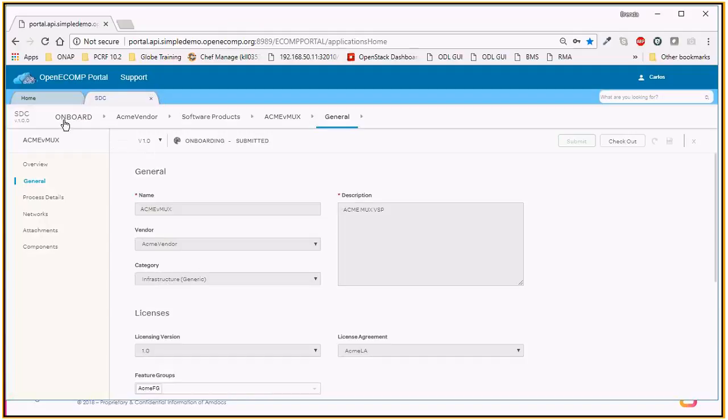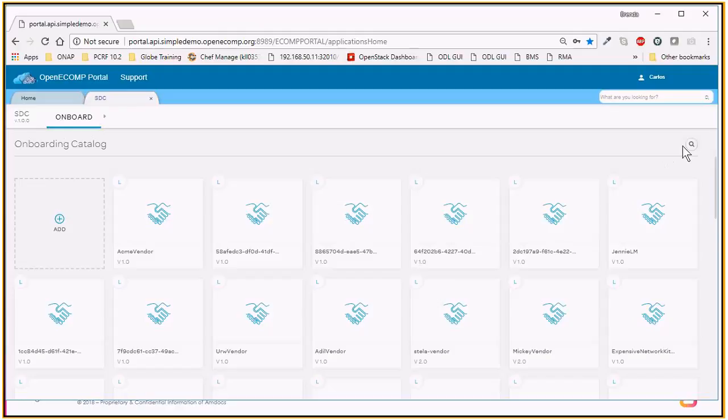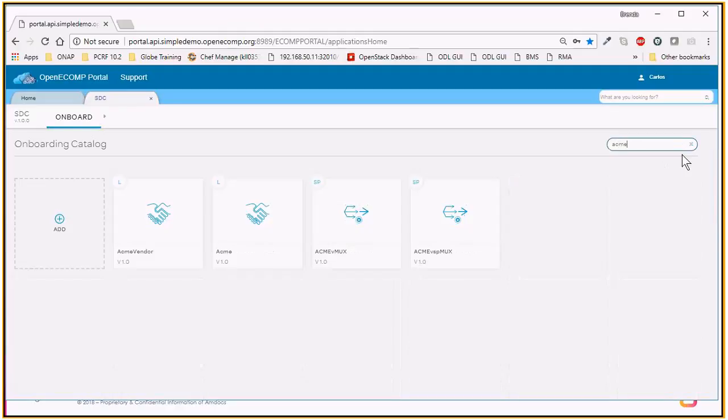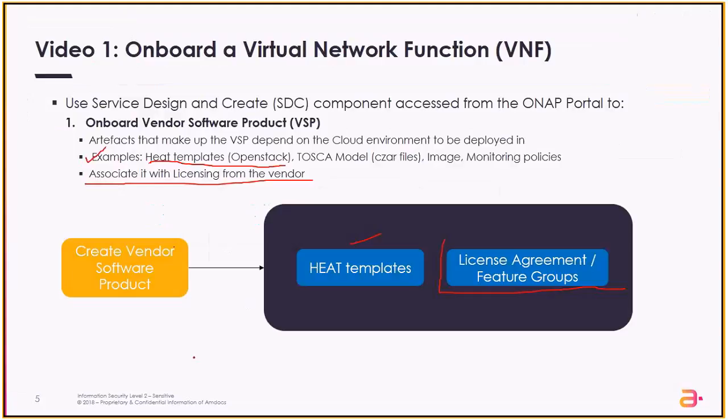And if we go back to our onboarding, and I think if we search for Acme, I may have a few in here, but you'll see, yeah, we'll see this VMUX 1.0, and it's an SP, so it's a software product. All right, so if we go back to our slide deck, just to finish off here, we created an Acme VMUX, and we did that by uploading a zip file that has the templates for creating whatever is needed in the cloud environment for this VNF product that we've purchased or acquired, and we associate it with a vendor license. Okay, so that's step 1.